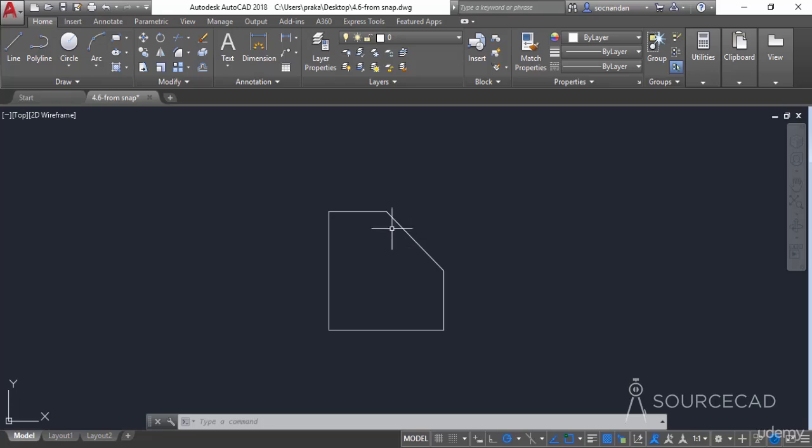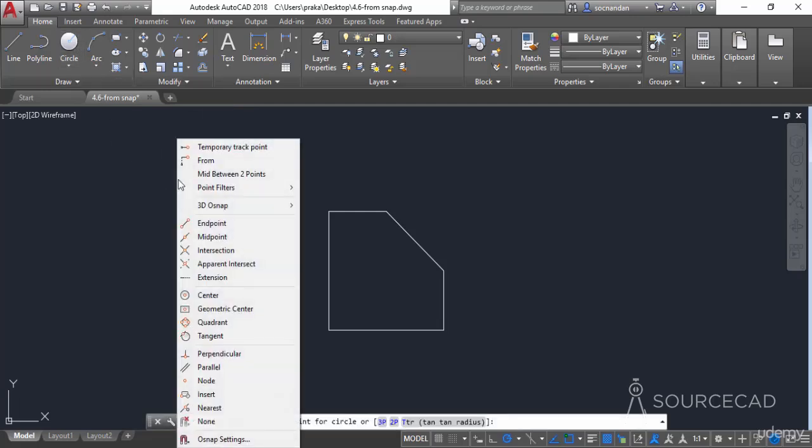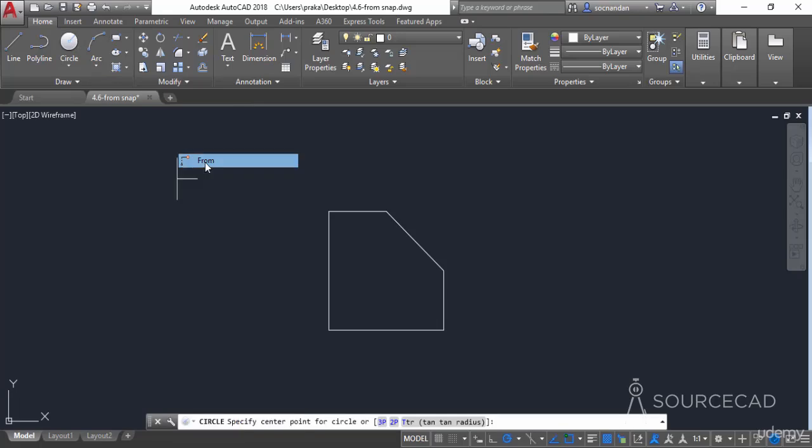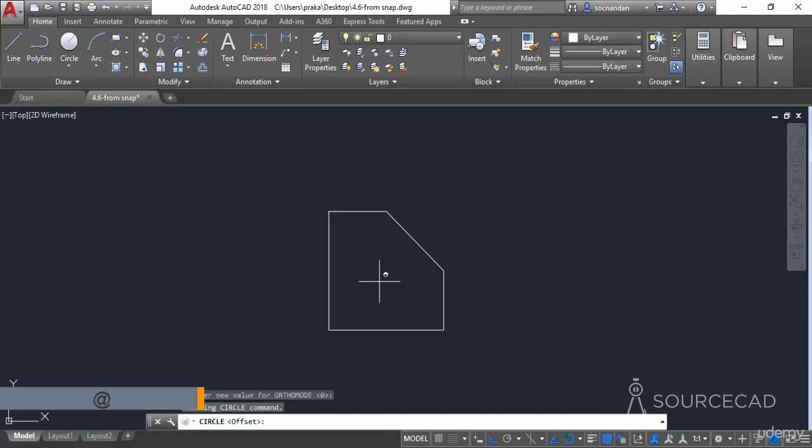So for that, I'll select the circle tool and once again press and hold Shift key, then right click, select the From Snap option. Now click on this midpoint, and now obviously we need to specify the exact location of that center point, which is at a distance of 5 units. So I'll type at and then distance. We are entering at because we are using the relative coordinate system, and in relative coordinate system we have already selected this point as the origin, so we are entering the end point with respect to this origin.